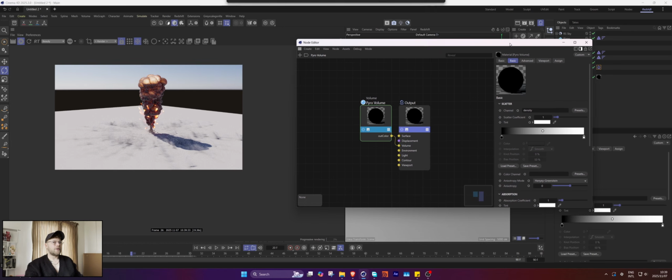Let's go into our pyro output over here and let's start messing around with these a lot more. So I'm going to increase the scatter coefficient over here. This is just going to mean that more light is going to come into it. So you can see if I bring this down, the smoke becomes a lot darker, but the higher you bring it up, it becomes a little bit lighter. And I think I like the look of that a little bit more.